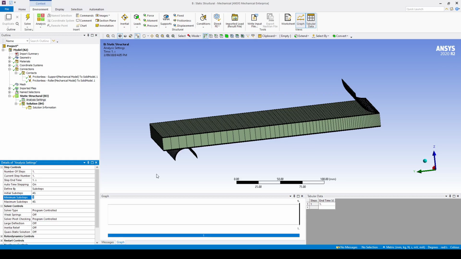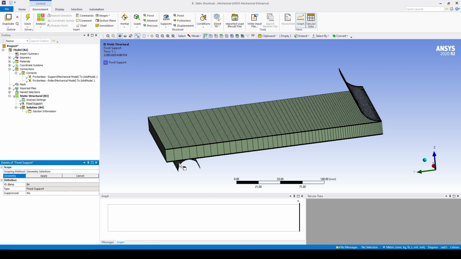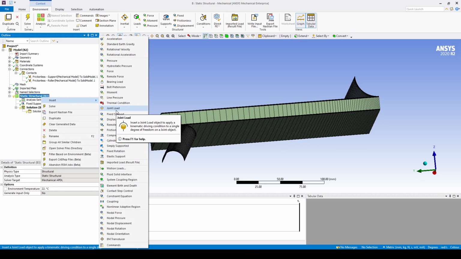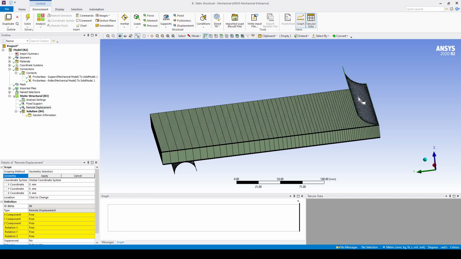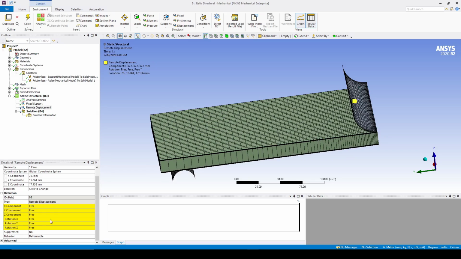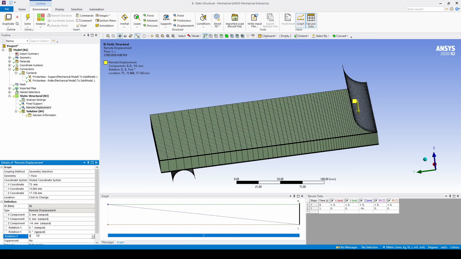And now we can set up our boundary conditions. So on our support, we want to insert fixed support. So this will keep this surface from moving. Now we want to create a remote displacement. So let's scope it to this surface. Let's say that the X component is not moving. The Y component is also not moving. The Z component can move negative 14 millimeters, and it cannot rotate. So let's fix the rotation.